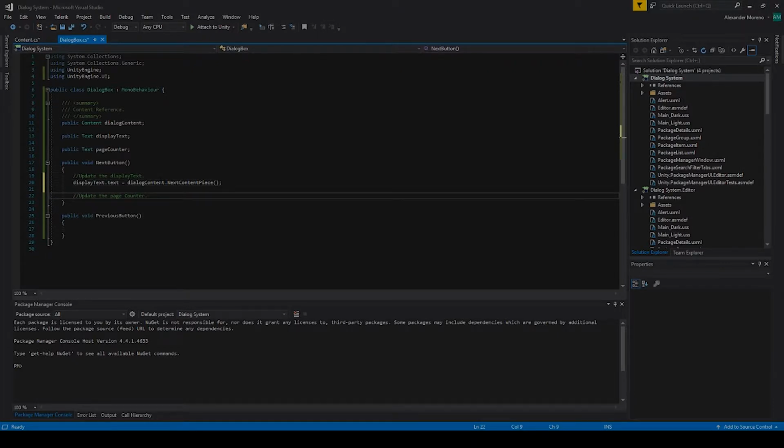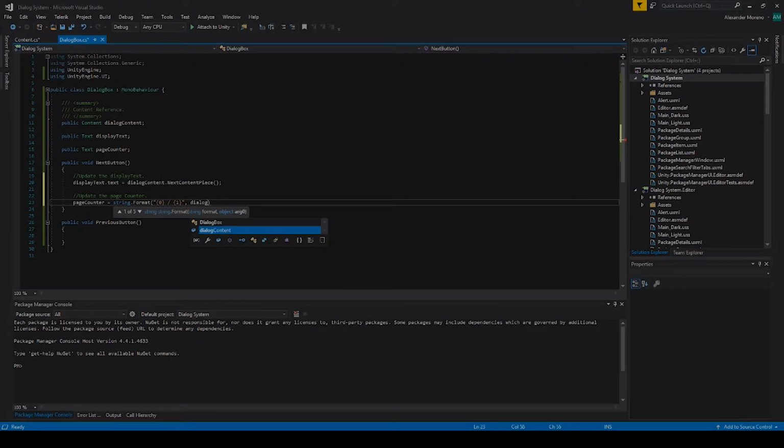And the next thing that we'll need is to also update the page counter. Let's do page counter equals string dot format, zero, reference 1, dialog content dot index and dialog content dot total amount. Now this will be a more visual display of how the dialog content will actually be displayed.